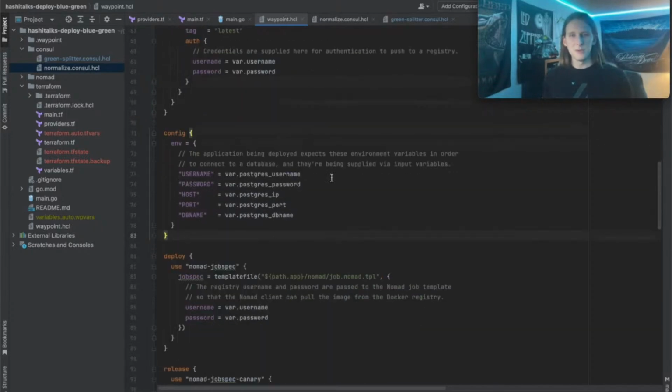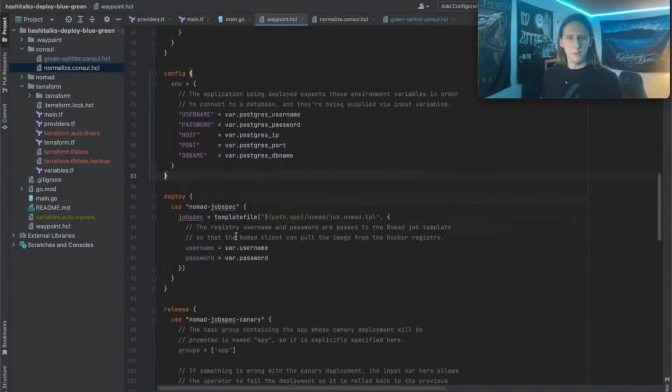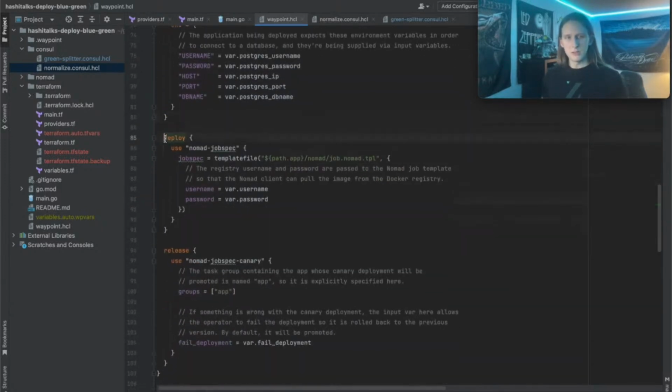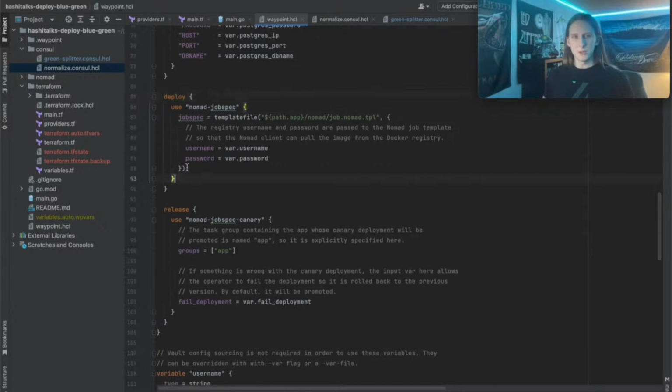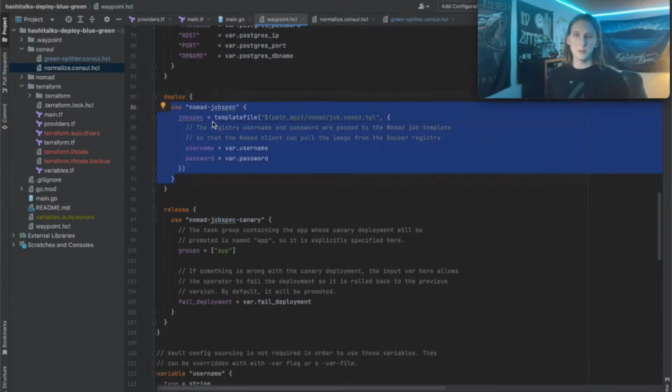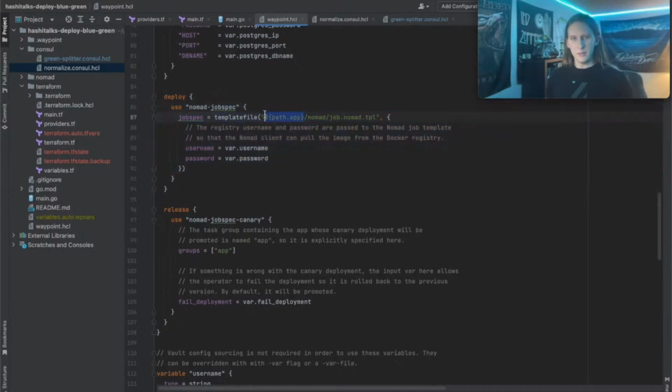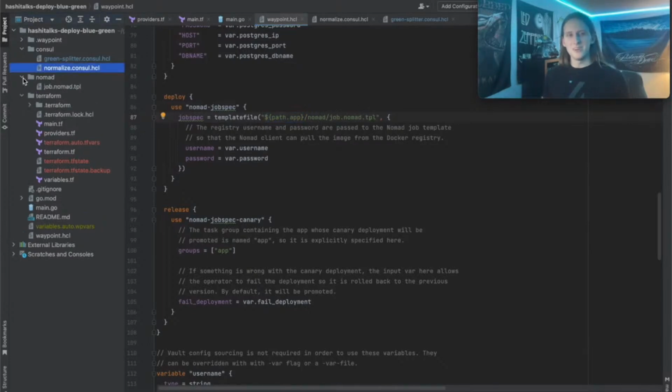We're going to skip over the config section here because I'm going to come back to that in our second attempt to deploy the app. But yeah, the pipeline that runs the blue-green deployment using the deploy stanza for the app is actually going to use the Nomad job spec plugin. And the job spec plugin just runs a Nomad job template file. And that file is kept at path.app, which is the location of this Waypoint file, /nomad/job.nomad.tpl. And what do you know? It's right here. So let's go and take a quick look at it.